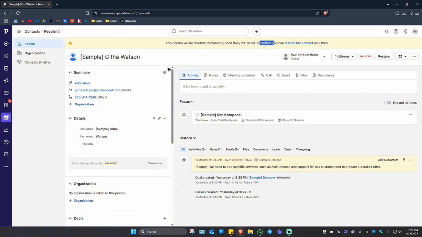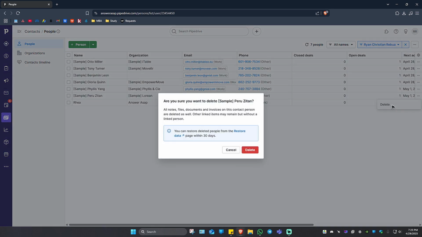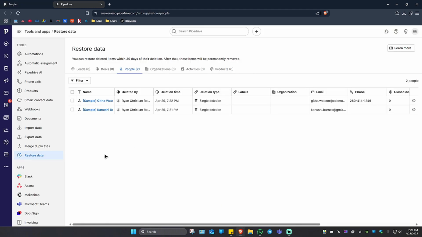All right. Again, to check the archive, go ahead over to contacts. And once you're in here, just click on restore data. And here you have the list.